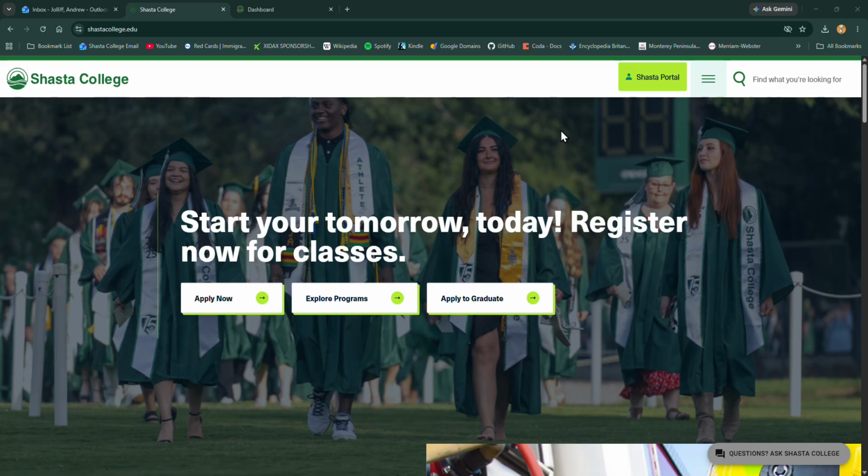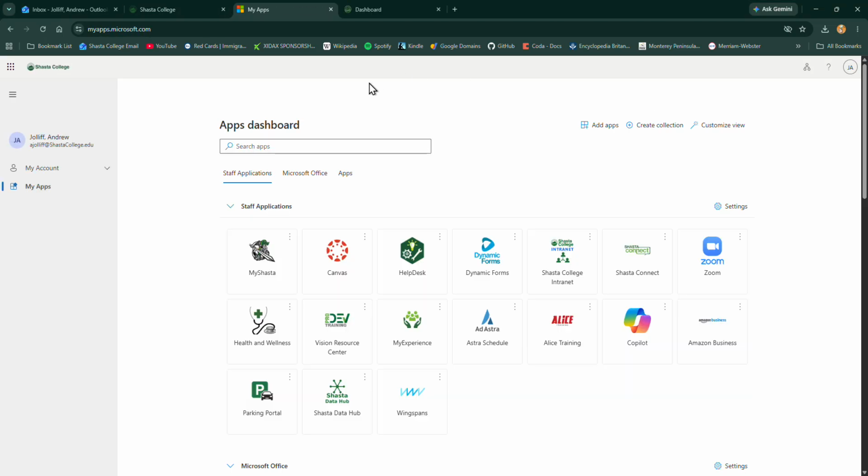In this video, we're briefly going to go over the Canvas shell and how to navigate our course in Canvas. For those of you who haven't used Canvas before, had an online course through Shasta College, when you go to the Shasta College website, shastacollege.edu, you click on Shasta Portal, it'll ask you to log in and take you to your applications, and one of those should be Canvas.